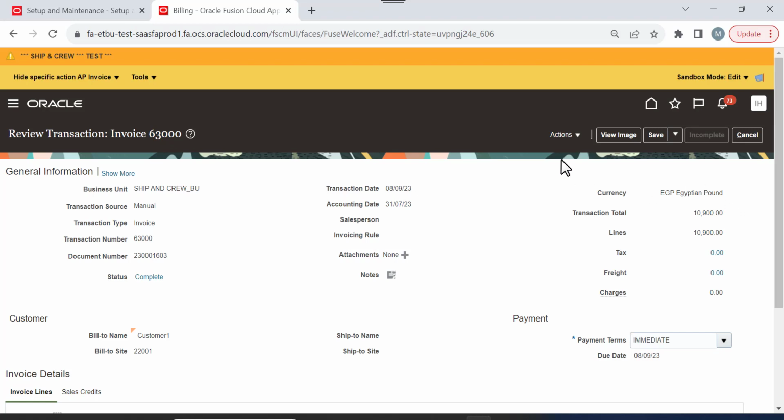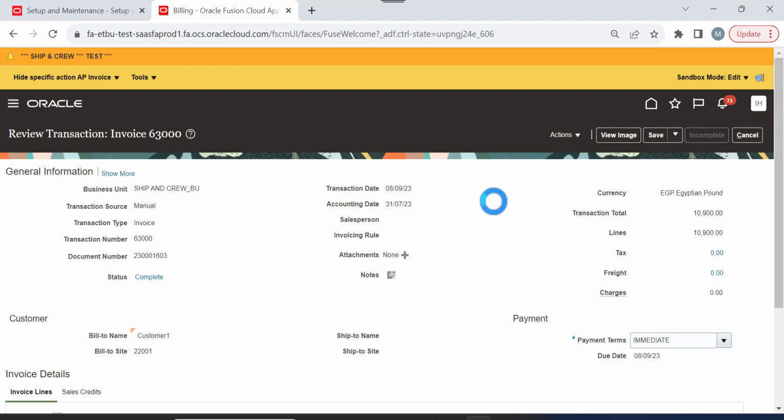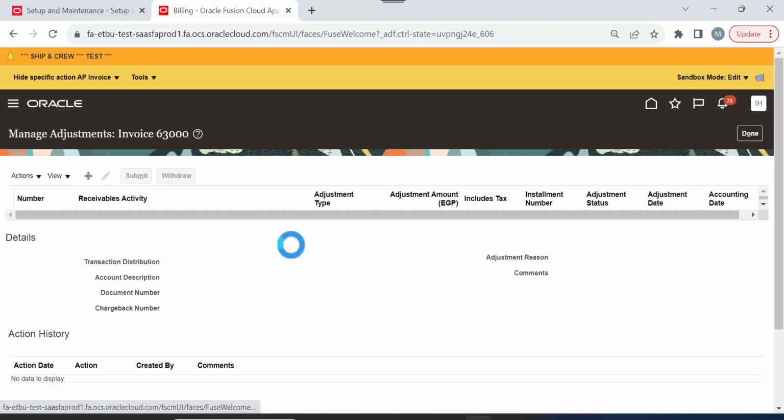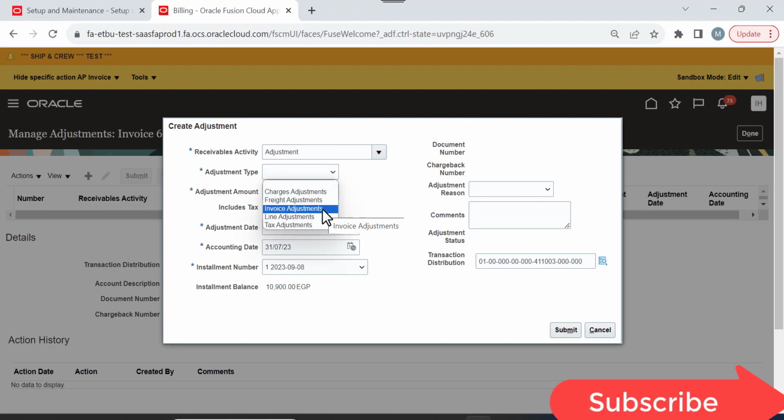In this case, you have another option under actions: either credit transactions or manage adjustments. Credit transactions creates a credit memo with a negative amount for these transactions, or you can manage adjustments, as I told you, to increase or decrease. Let me manage adjustment. Here I can add. What's the receivable activity? Adjustment. The adjustment type: is it invoice adjustment, line adjustment only, or tax? Because there is no tax, I will select line adjustment. The adjustment amount is either positive or negative.